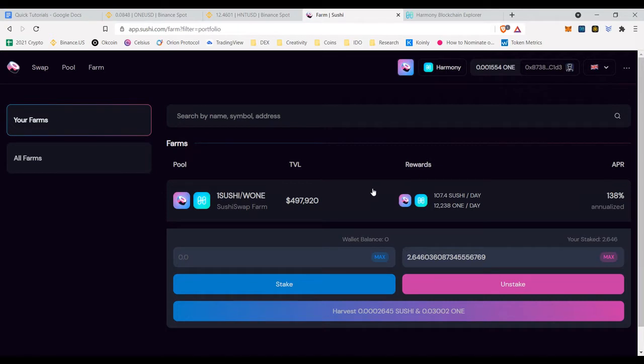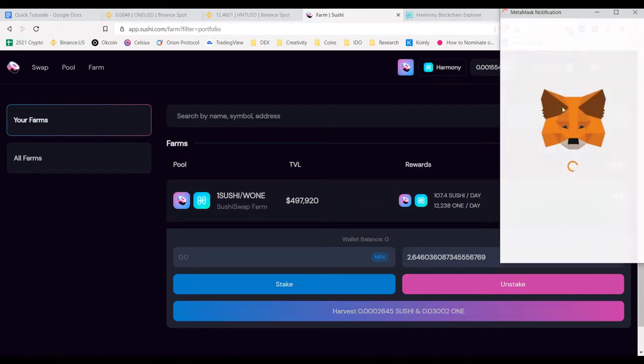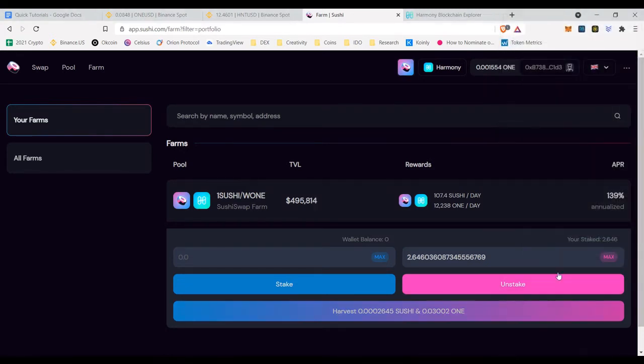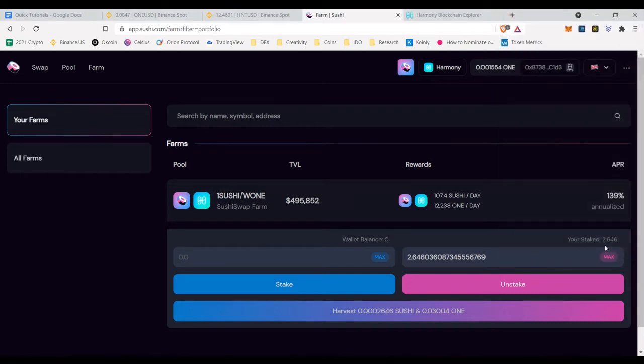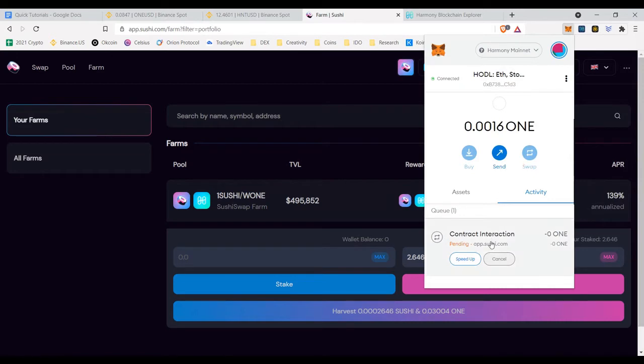Okay, so let's just act like we're happy with this return and we would like to unstake. If you want to harvest it, you could click this to harvest, or you could just click max for your full staking liquidity tokens that we have in the farm right now, specific to Sushi and One, and then you can unstake them. Let's add an additional gas price just to make it go a little bit faster if we can. Should be able to see it in here.